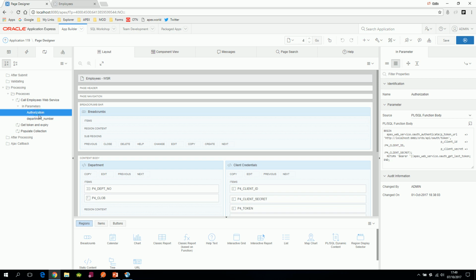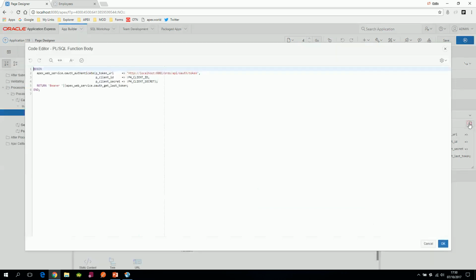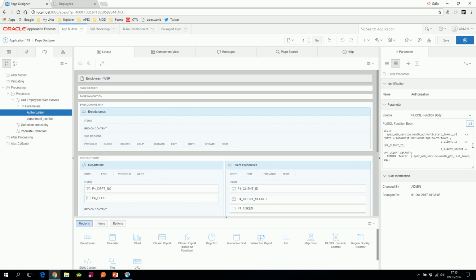If I click on authorization, you can see it allows you to specify where the value comes from. For the authorization, we need to use a PL/SQL function. If I open it up, what you can see is all it does is it calls Apex Web Service OAuth Authenticate. We pass in our token URL, we pass in the client ID, and we pass in the secret. And what it's going to return is bearer suffixed with Apex Web Service OAuth get last token. So the last token that's generated gets returned. And that will automatically go into the authorization parameter.